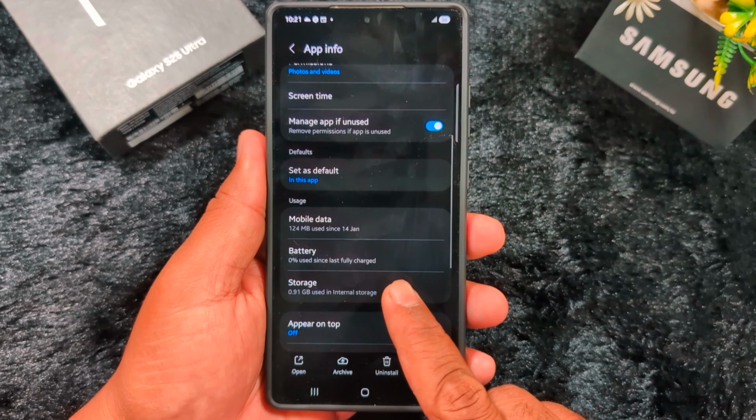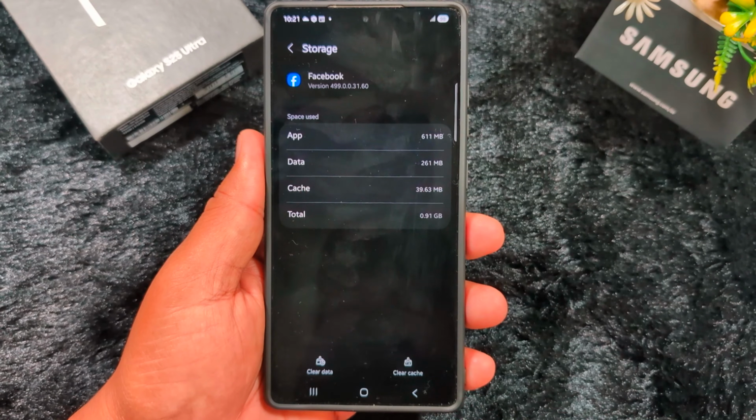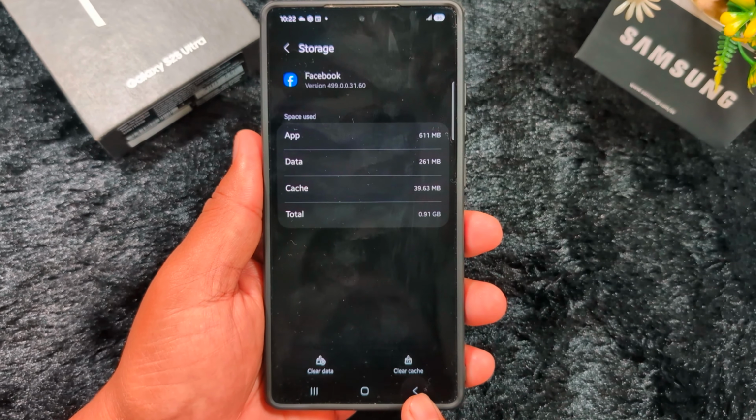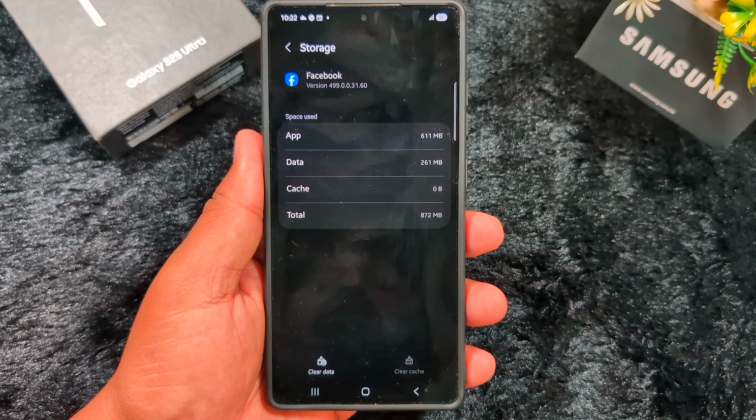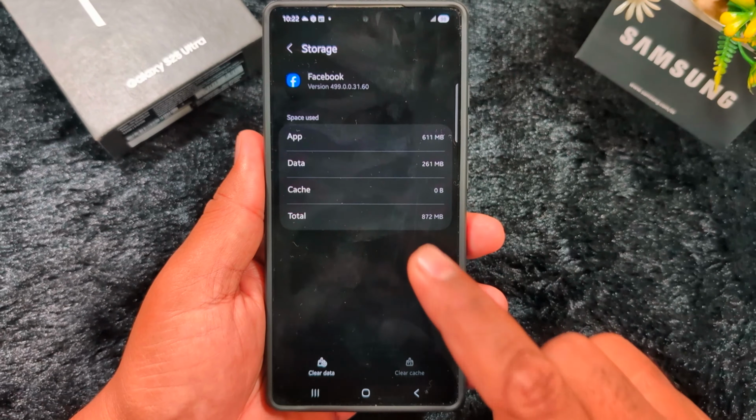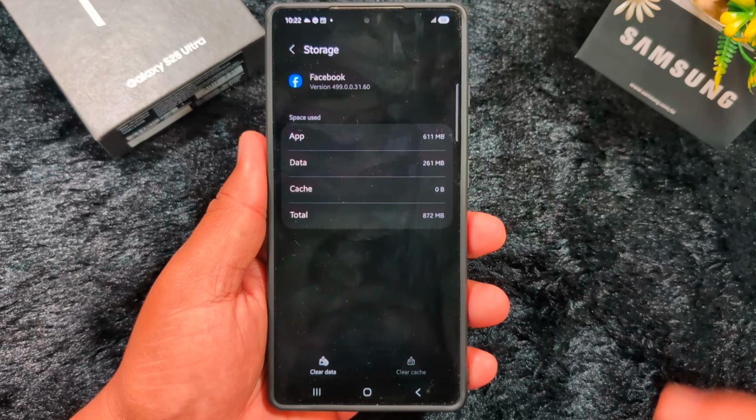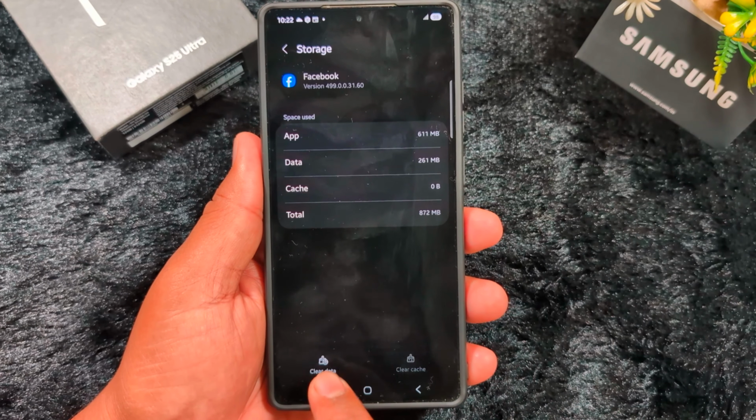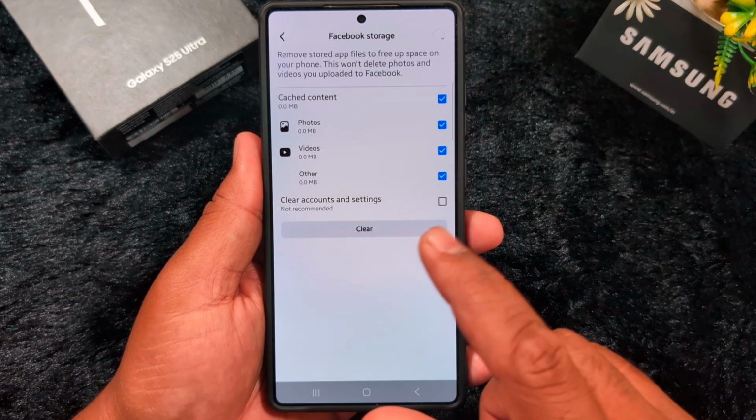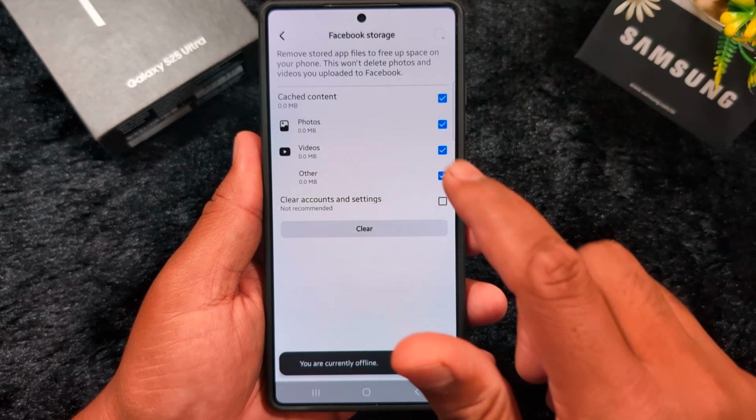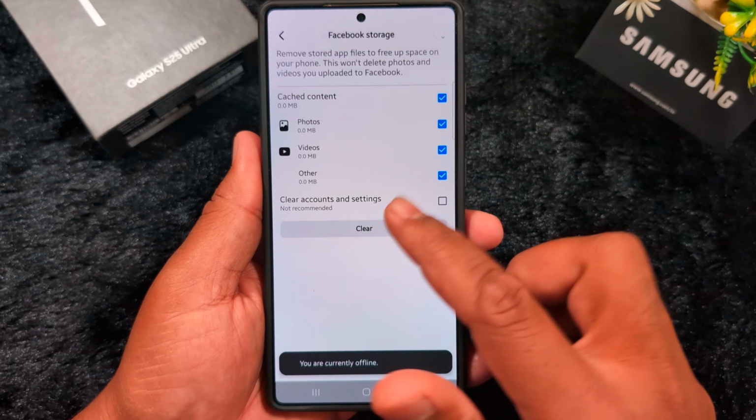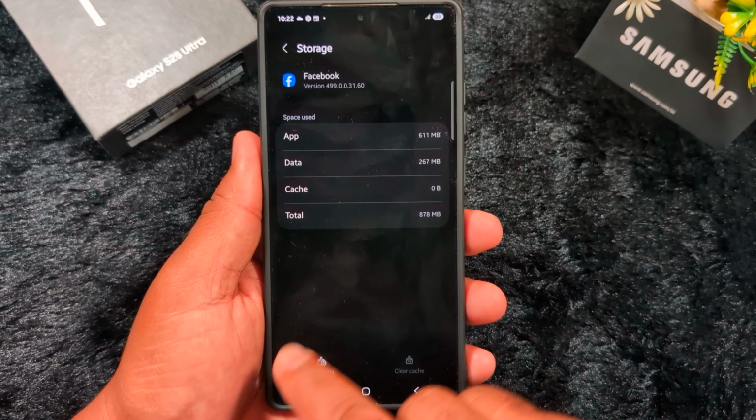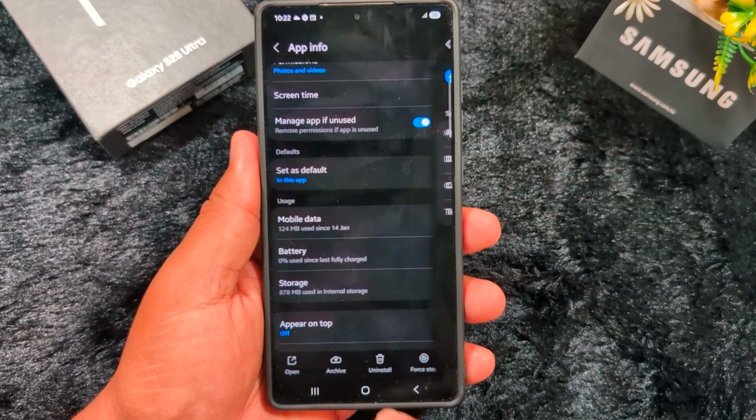Now tap on storage in the usage section. At the bottom right, you can see the clear cache. So tap on clear cache to remove the cache. It will delete the temporary file of this application on your device. If you still facing the issue, tap on clear data. It will permanently delete all this application data. So make sure backup your important data. So clear the data also.